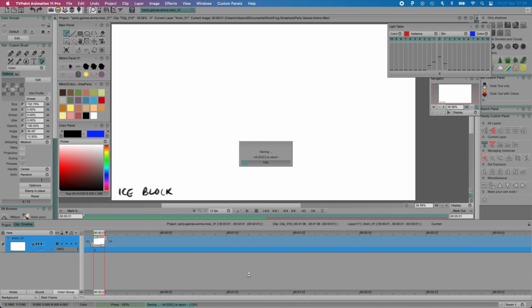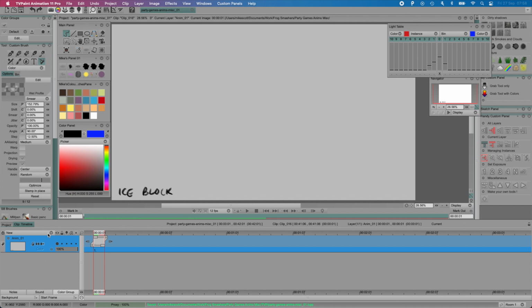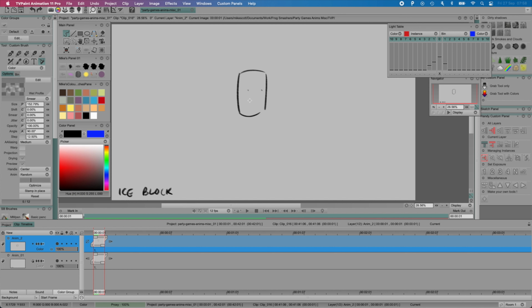Next one, ice block. Let's change our background color. Something a bit easier on the eye. So draw idle degen. By the way, I've mapped shift spacebar to play the thing from the beginning. I find that useful.